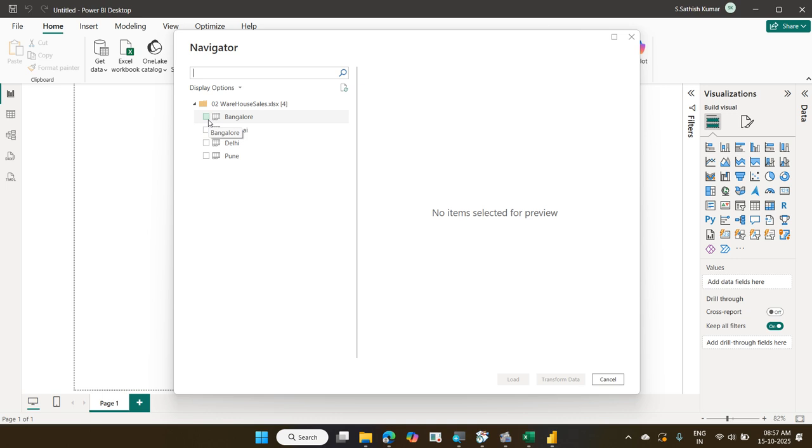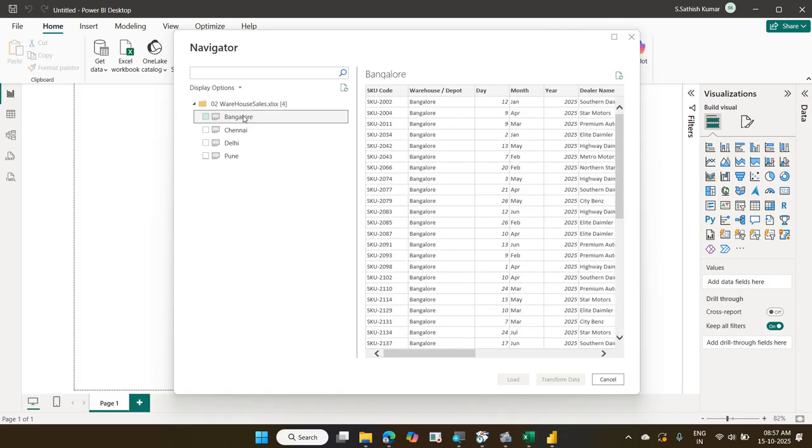Instead of the left hand side corner, somewhere else on the center or right hand side, maybe on the center, I'm coming somewhere else here. Click on the first sheet, that's Bangalore. Hold the shift key and select the last one, Pune. So now all the 4 sheets will get selected.